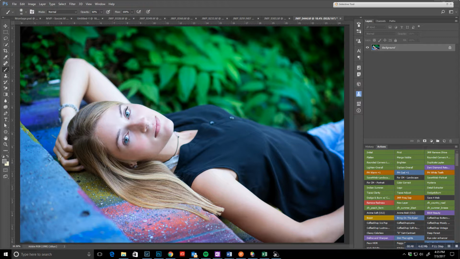So the first thing we're going to do is duplicate our layer. Control J to duplicate that layer. Then we're going to come up here and make a quick selection. So grab your quick selection tool. This doesn't have to be exact, but it has to be pretty close. If it's not exact, then the effect will apply to other areas that you might not want it to. So I'll just go ahead and get her selected out here.